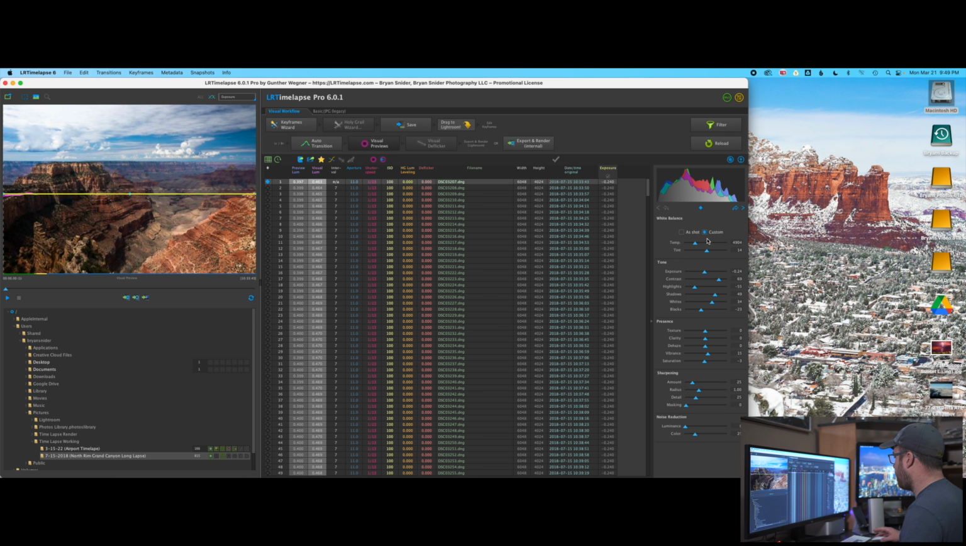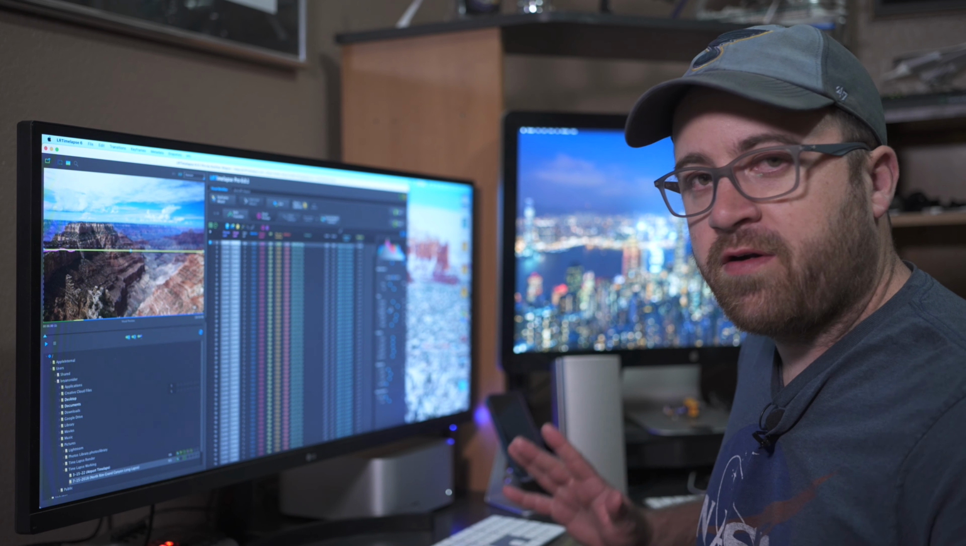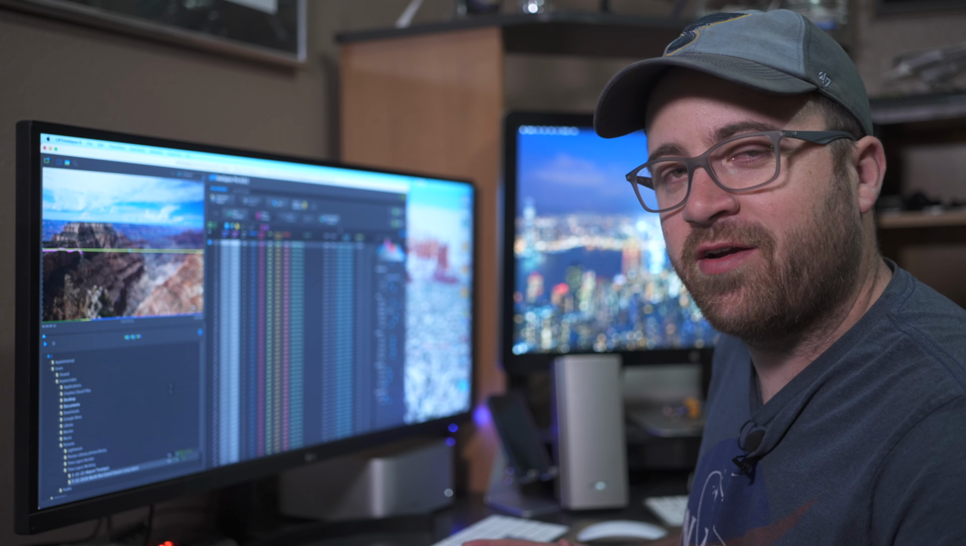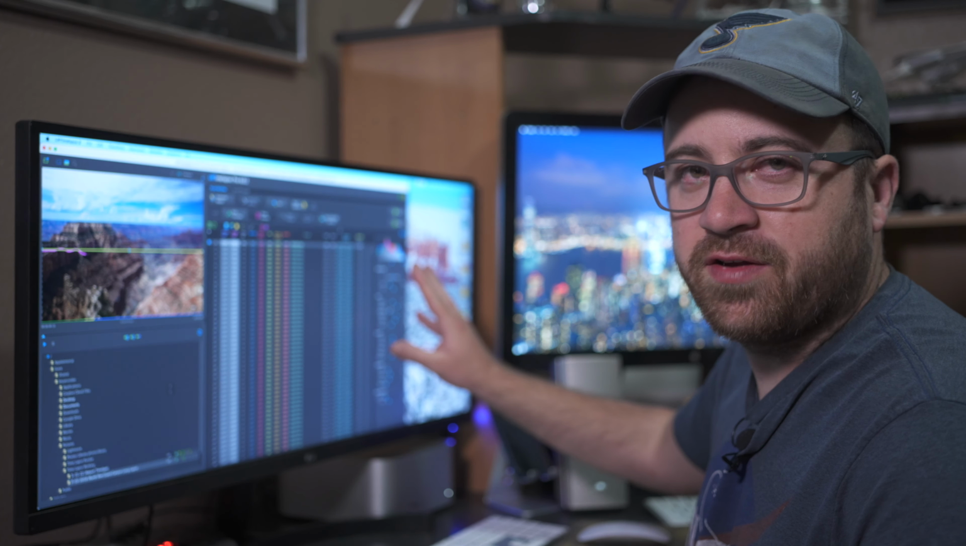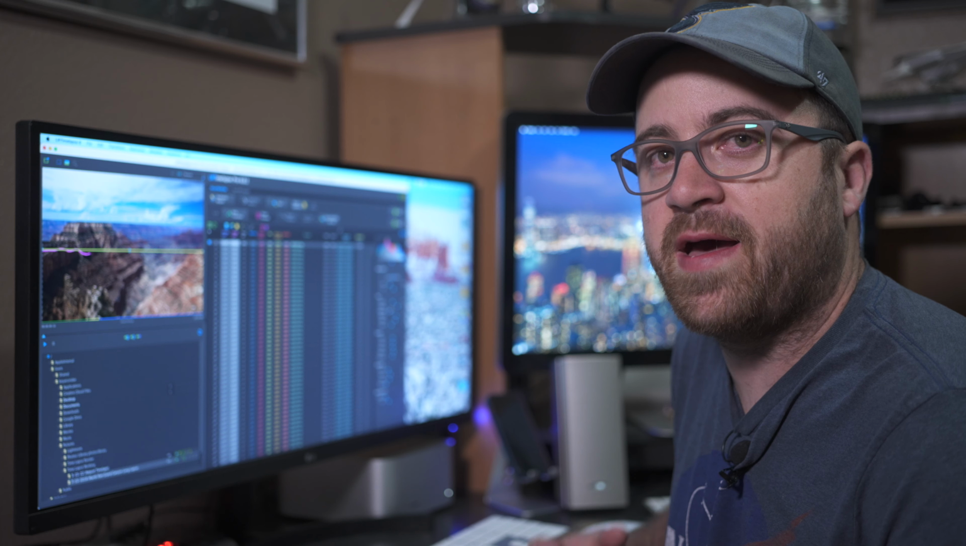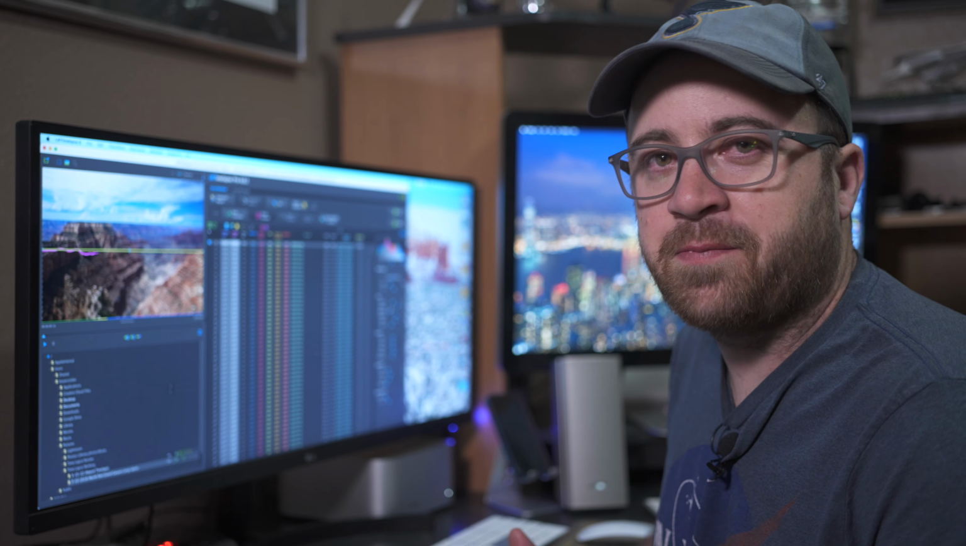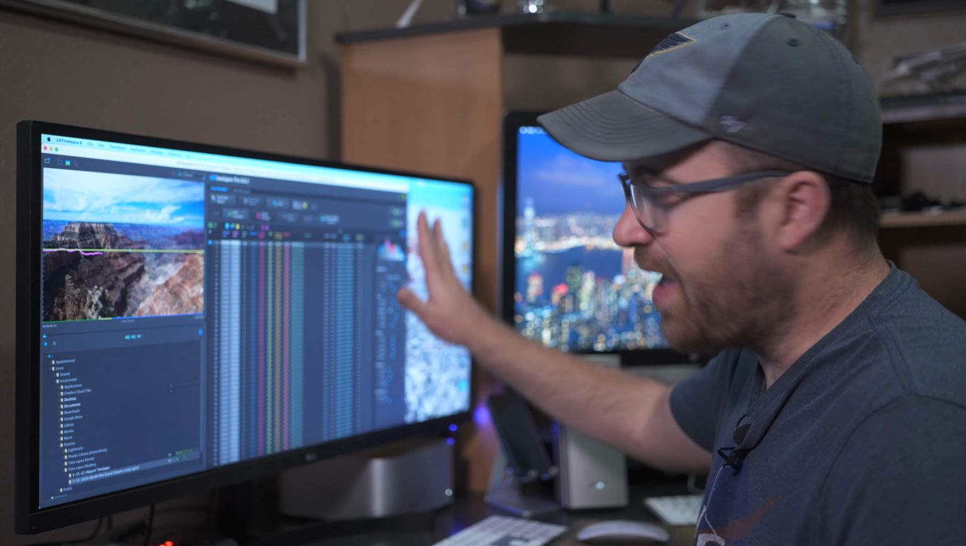For starters, a lot of you are going to be curious about this internal workflow. Let me just say this. If you're thinking about upgrading to LRTimelapse 6 for this particular feature, I probably wouldn't do that personally. And I'll explain why in just a second. There's a lot of reasons to upgrade to LRTimelapse 6. That wouldn't be one of them.